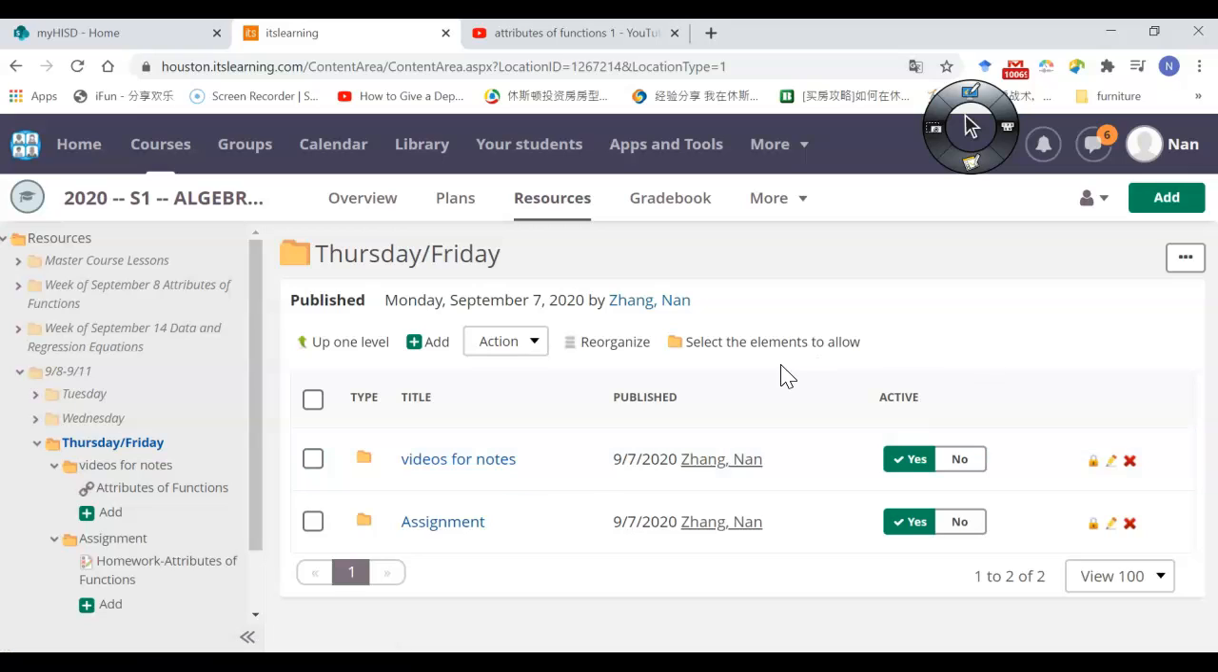Okay, so that's how you're going to use Hub. Class materials, class assignments are on the Hub, and you need to log into the Hub to check for assignments every day. Make sure you turn in the assignments. Okay?